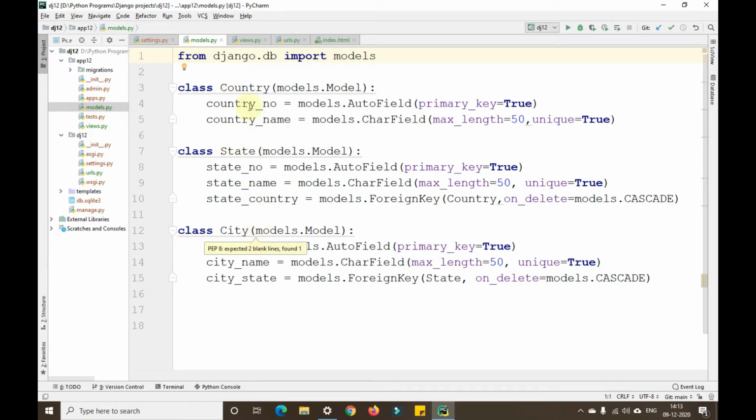In the country model, I have taken country number equal to models.AutoField and primary key is true here, and country name equals models.CharField with max length equals 50, because no country name has more than 50 characters, and that is unique. The state model, we have linked with the country model by taking country as a foreign key here, and once you delete a particular country here, the state will automatically be deleted.